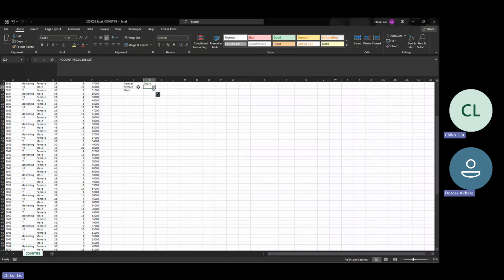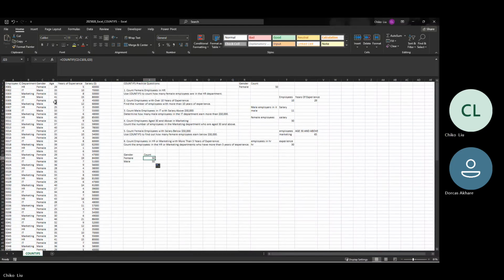But notice, it's 50. While that is correct, let's say this is male. Now, if I put male in the first row, female will become 49. But male is supposed to be 51, and male is not updating to 51. The reason is that by the time I click and drag down, the range of values I've selected, C2 to C102, has changed from C3 to C102. That is not what I want. I want it to remain C2 to C102.